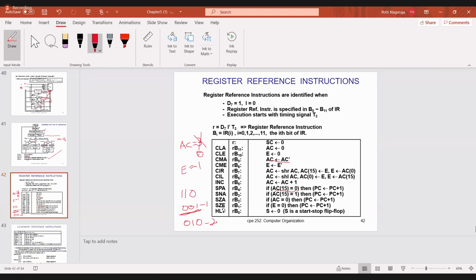Then SZE. SZA and SZE are the same; here it is the accumulator, and there it is the E register. So when the E register is equal to 0, increment PC by 1. Then HLT. HLT means halt. So we are stopping the instruction cycle by clearing S to 0.